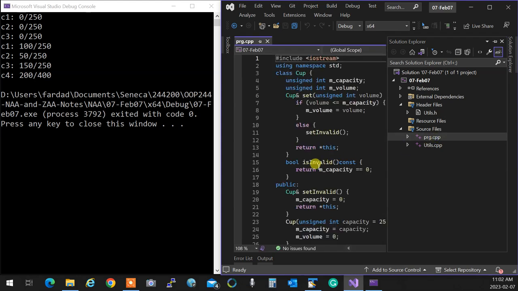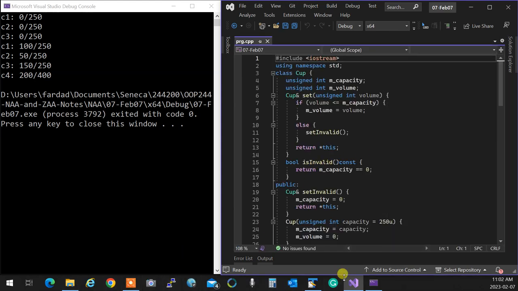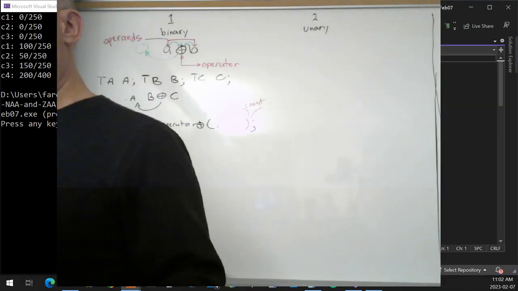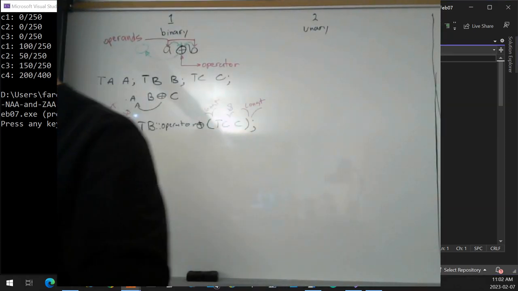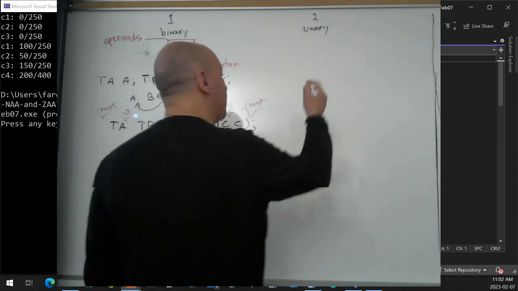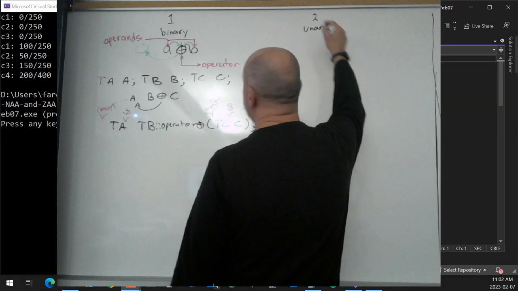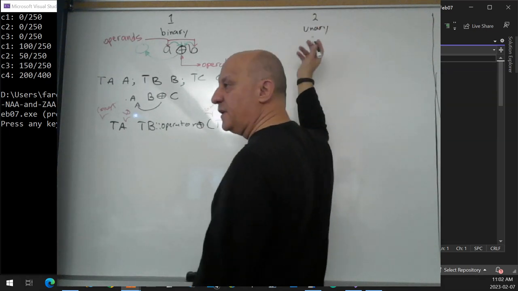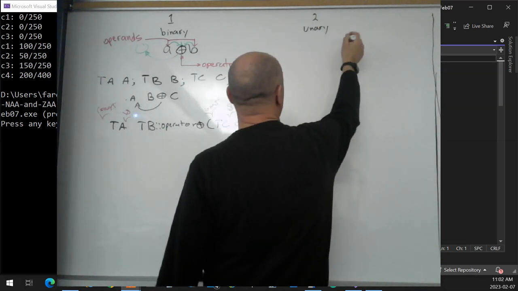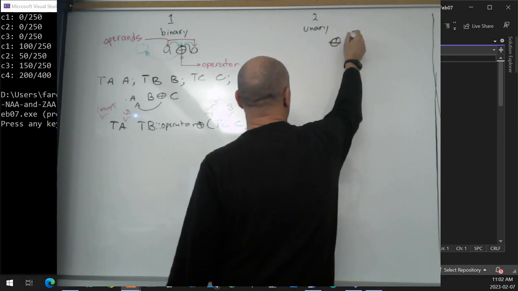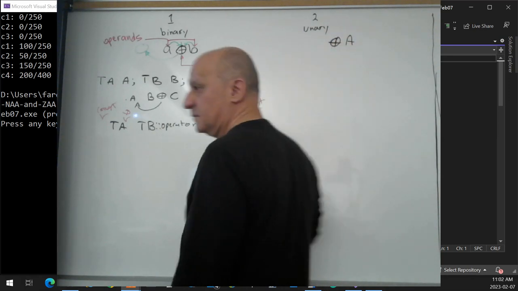Now, unary operators. What is a unary operator? A unary operator is an operator that comes before the name of the operand. So it looks like something like this, right?